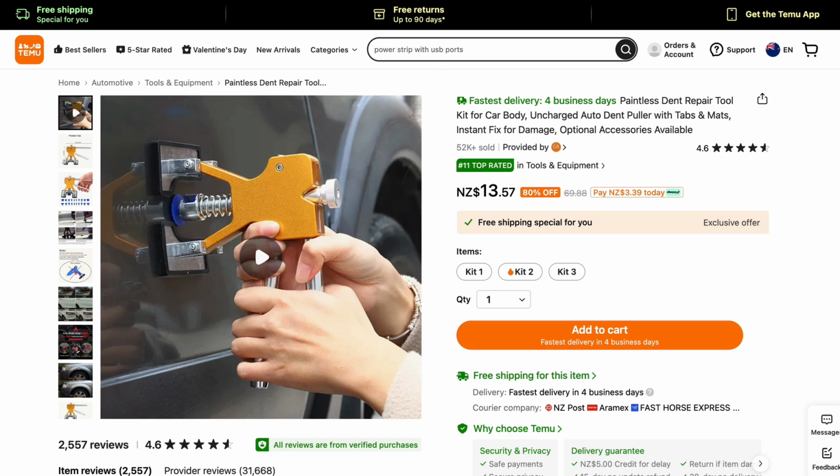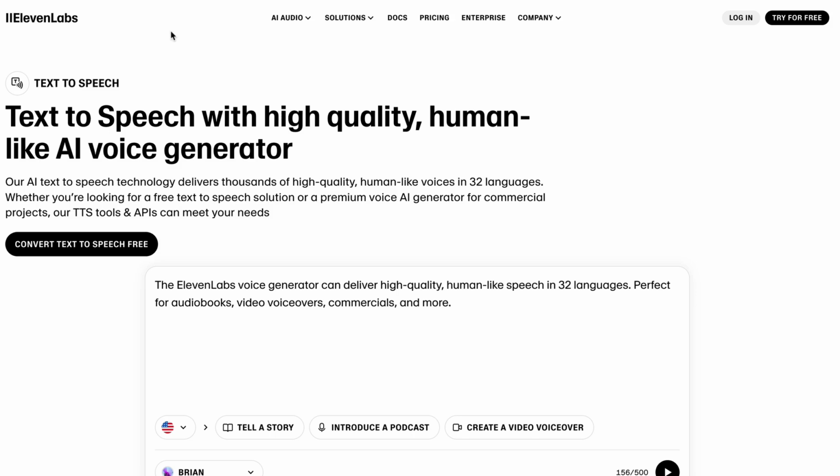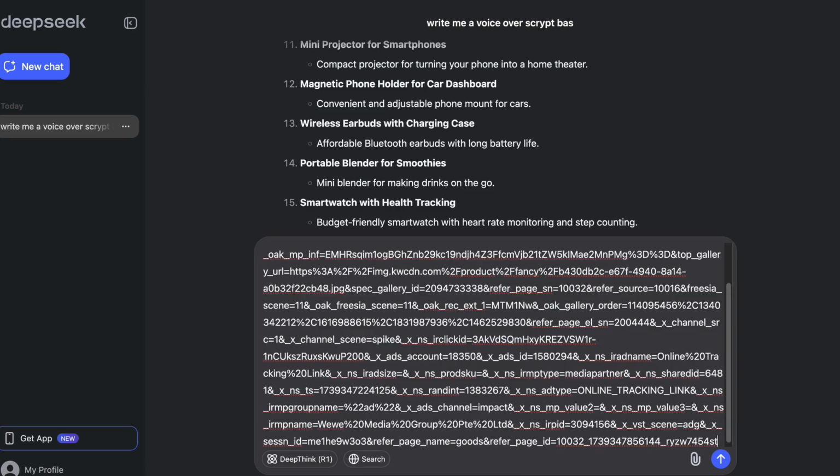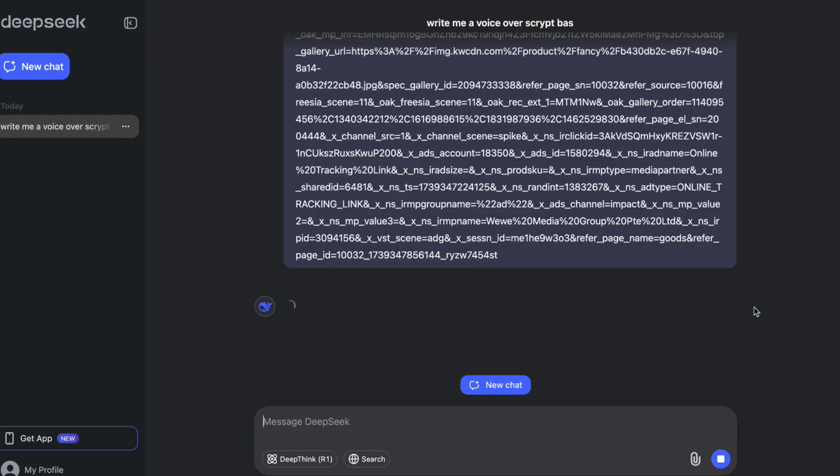The next step is you want to go ahead and copy this specific link. And you want to go to DeepSeek and you want to say, write me a script, a voiceover script talking about this product. That's terrible spelling. And then post a link of the product. And it's going to write us a script that we can go ahead and use.